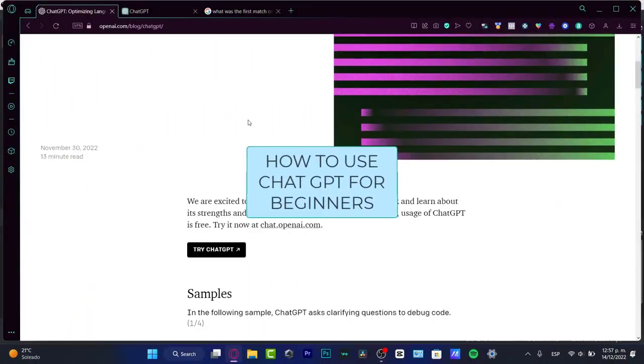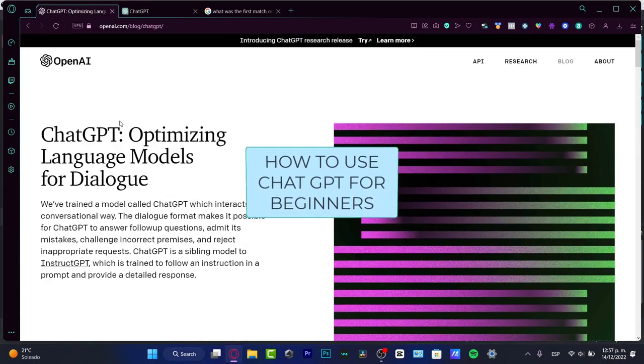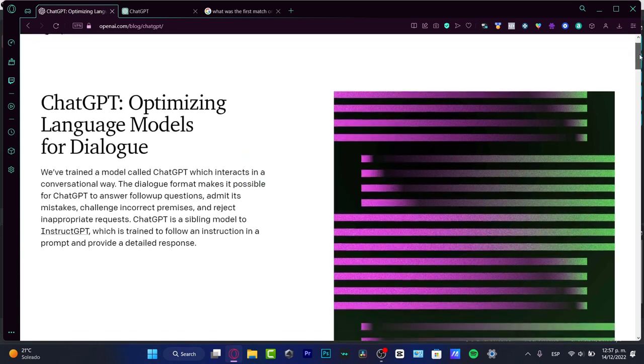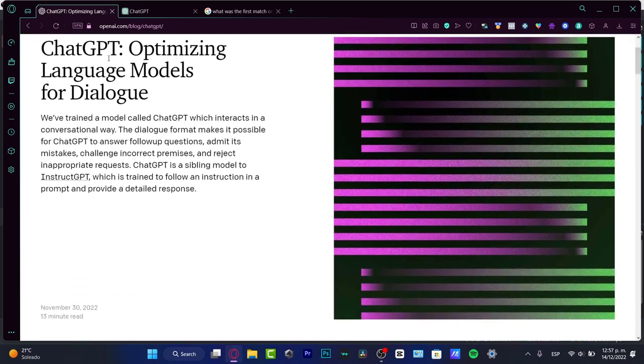In today's tutorial, let's take a look at how we can use ChatGPT for beginners. If you don't have any idea of how this app works or what it is, you don't have to worry about that, because I'm going to be showing you what we can do with this great application.